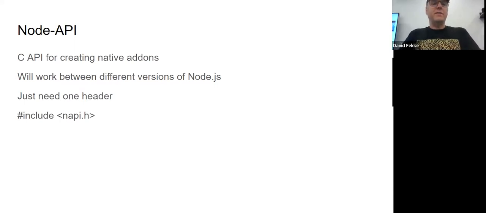Another thing that's nice about this is that the only header you need to include to incorporate this API is just one header called napi.h. That's another thing that's nice about this framework. And it'll work fine with C. It'll also work with C++.